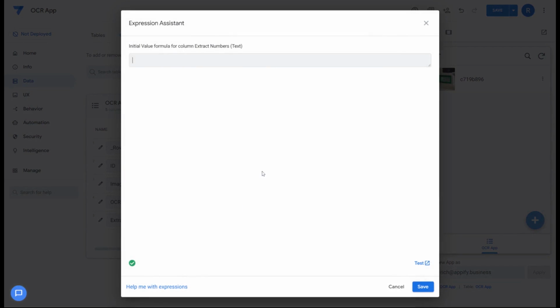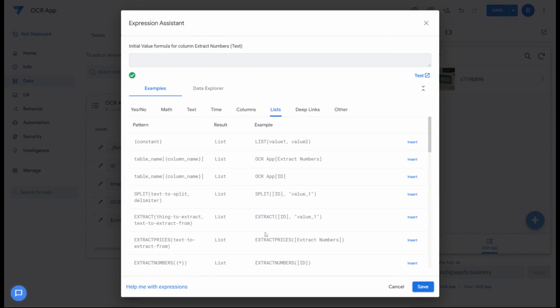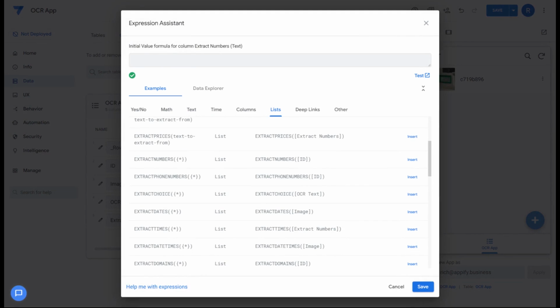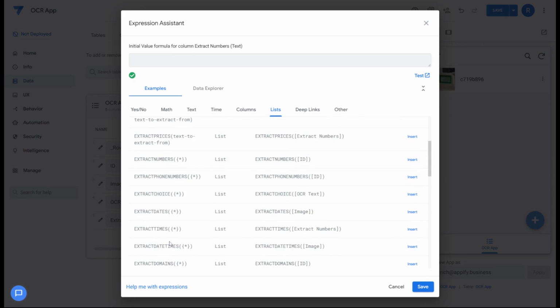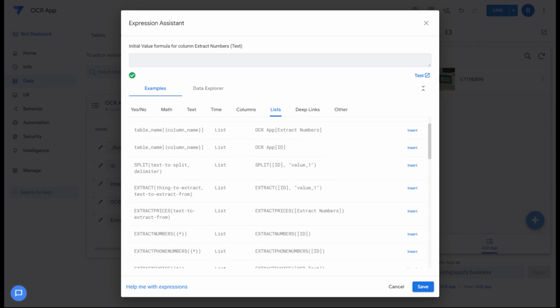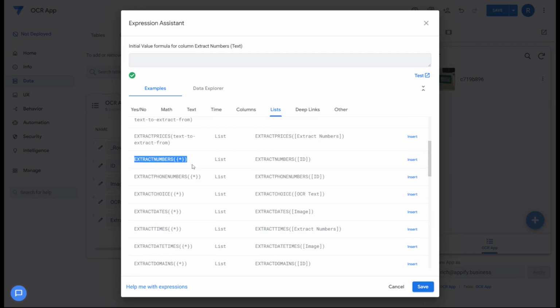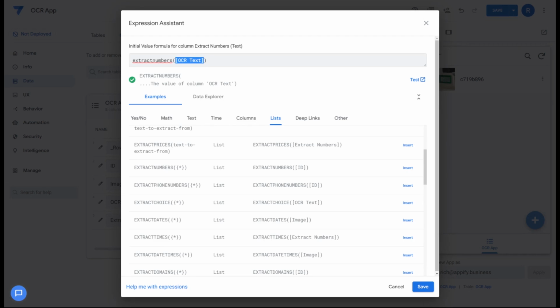And under auto compute, we're going to use initial value again. This time under lists, we're going to find that we have several extract functions that are available. You can look through these, they're all fairly straightforward, like extract dates, extract times, extract domains. But in this case, I want to extract the numbers. So I'll simply use that formula and reference the OCR text field that I captured the text from, right? It's important here that you don't use the image column itself. You use the column that you're storing the text from the OCR extraction.